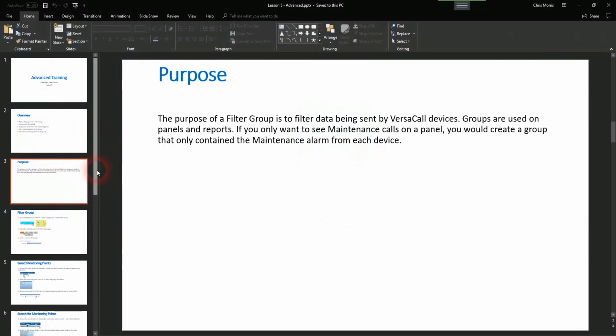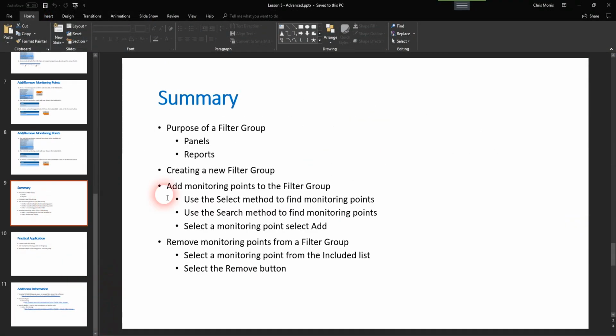We'll go back over here and basically, purpose of filter group. Basically, we're filtering data for panels and reports. We went over how to create a new filter group. Because you had to add monitoring points to the filter group, we used the select method, the search method, and then, like I said, we selected it, we added it to the included list, and then we removed items from the included list.